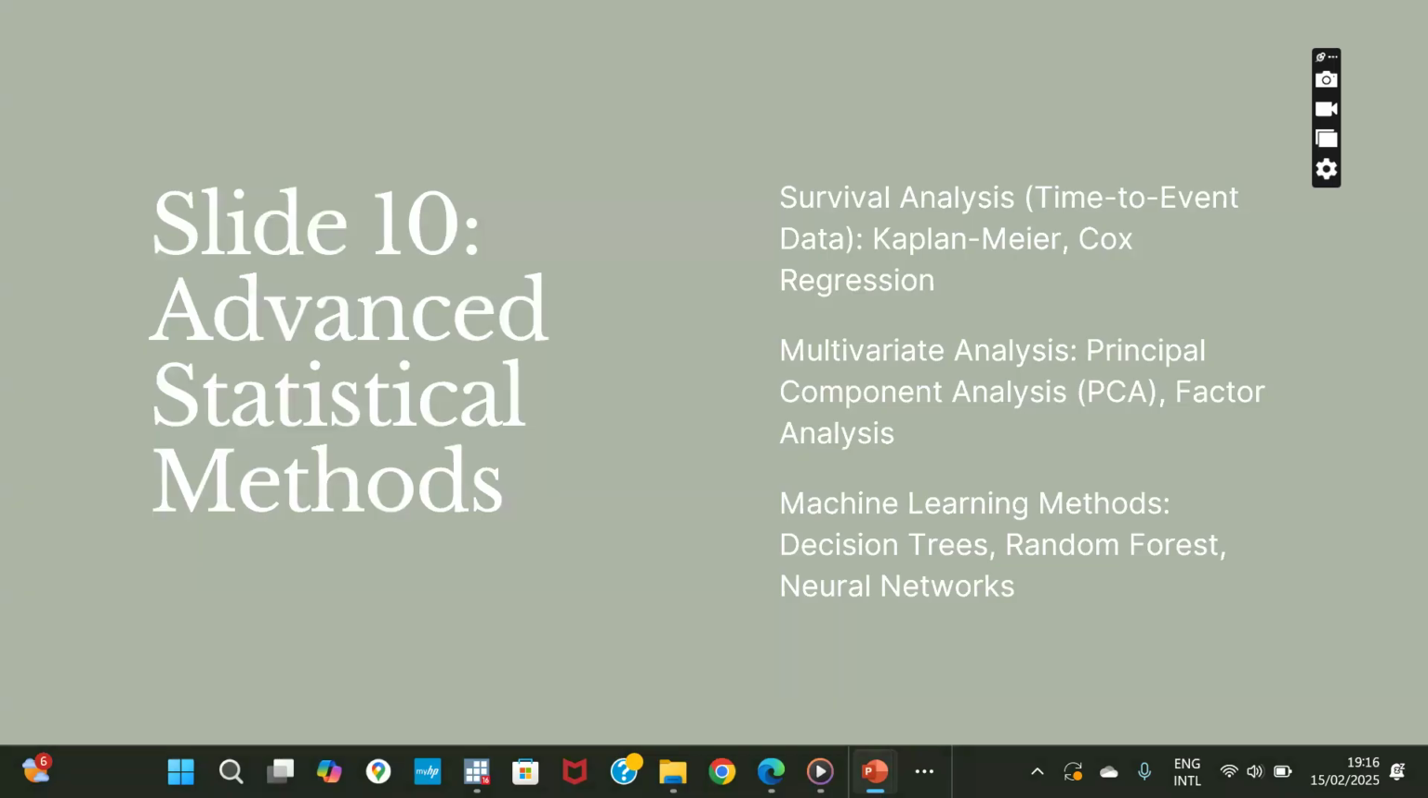Then when you have advanced statistical methods, you can use survival analysis, a time to event, when you have data that has to do with time to event.